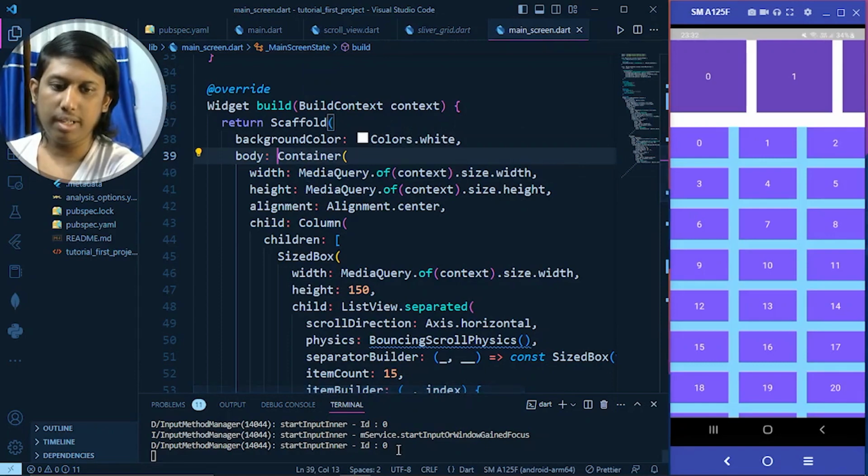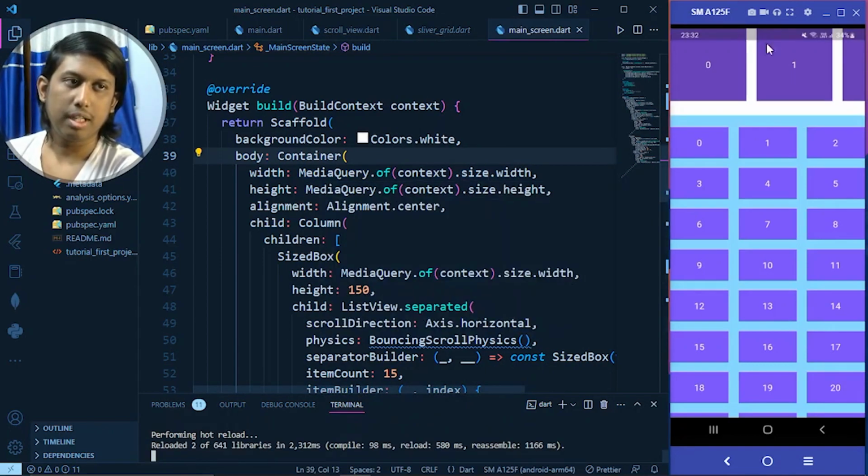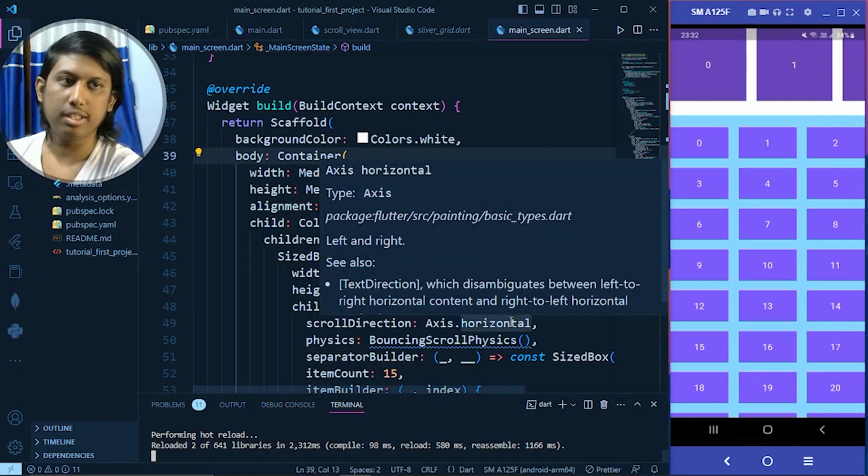Okay, now if I hot reload it, as you can see there are some changes in the status bar, but there are no changes in the navigation bar. So why are the changes not happening?